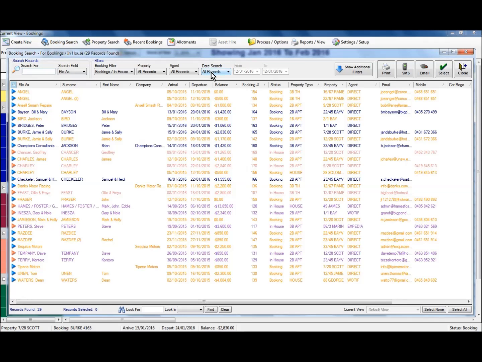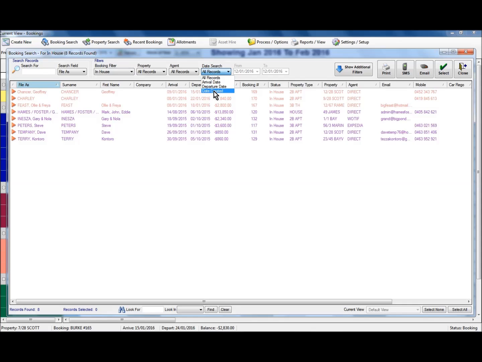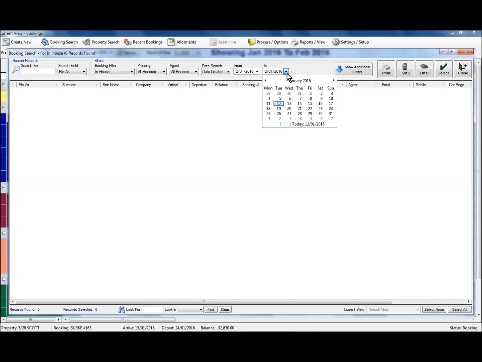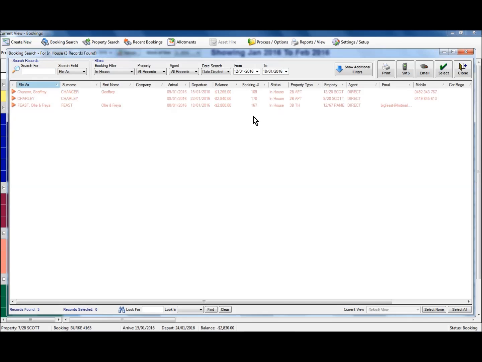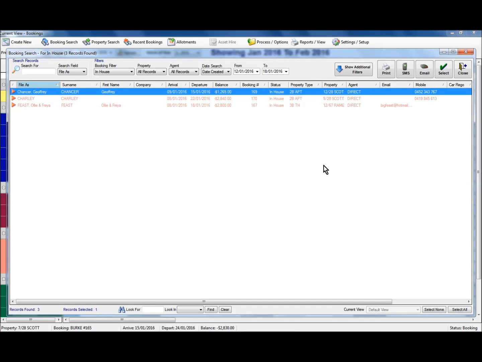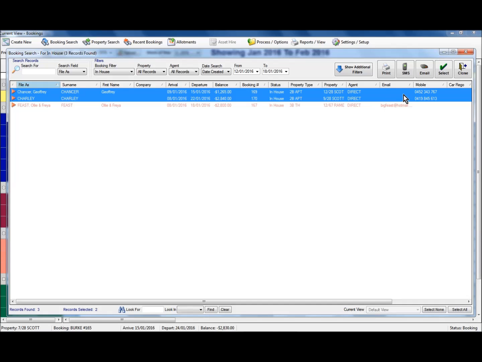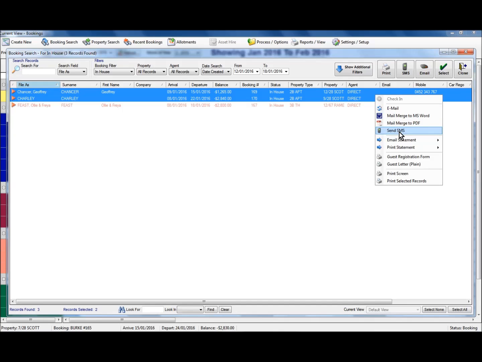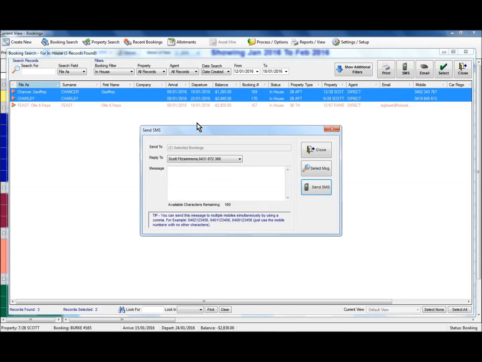Just going to filter this information here. Again, we've got an option to select an individual record or multiple records. I can either use the Select All and Select None buttons at the bottom here, or if I click on one, hold the Control key down on my keyboard, I can select multiple records. Again, I can either hit the SMS button here, or if I right click, I have the option to click on Send SMS here.